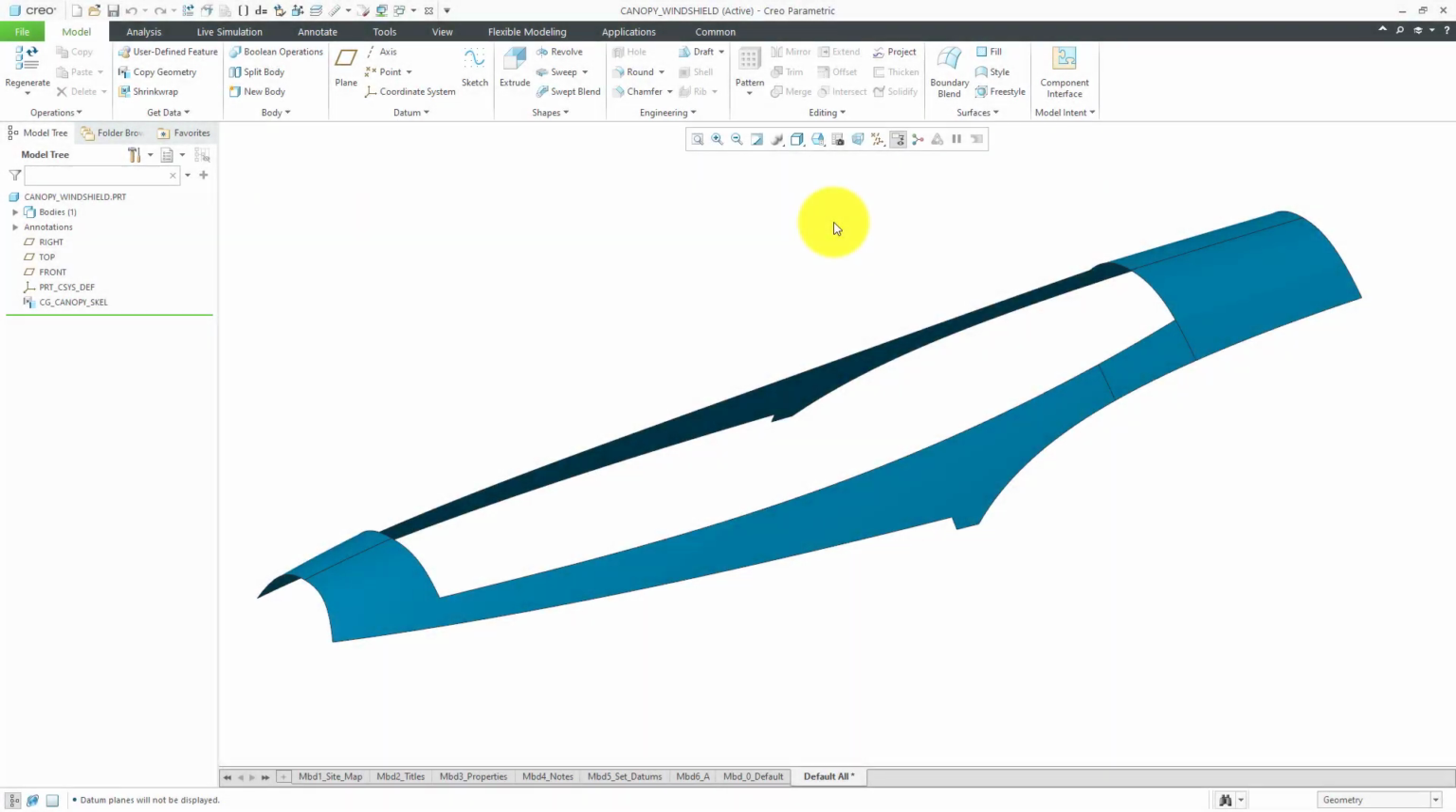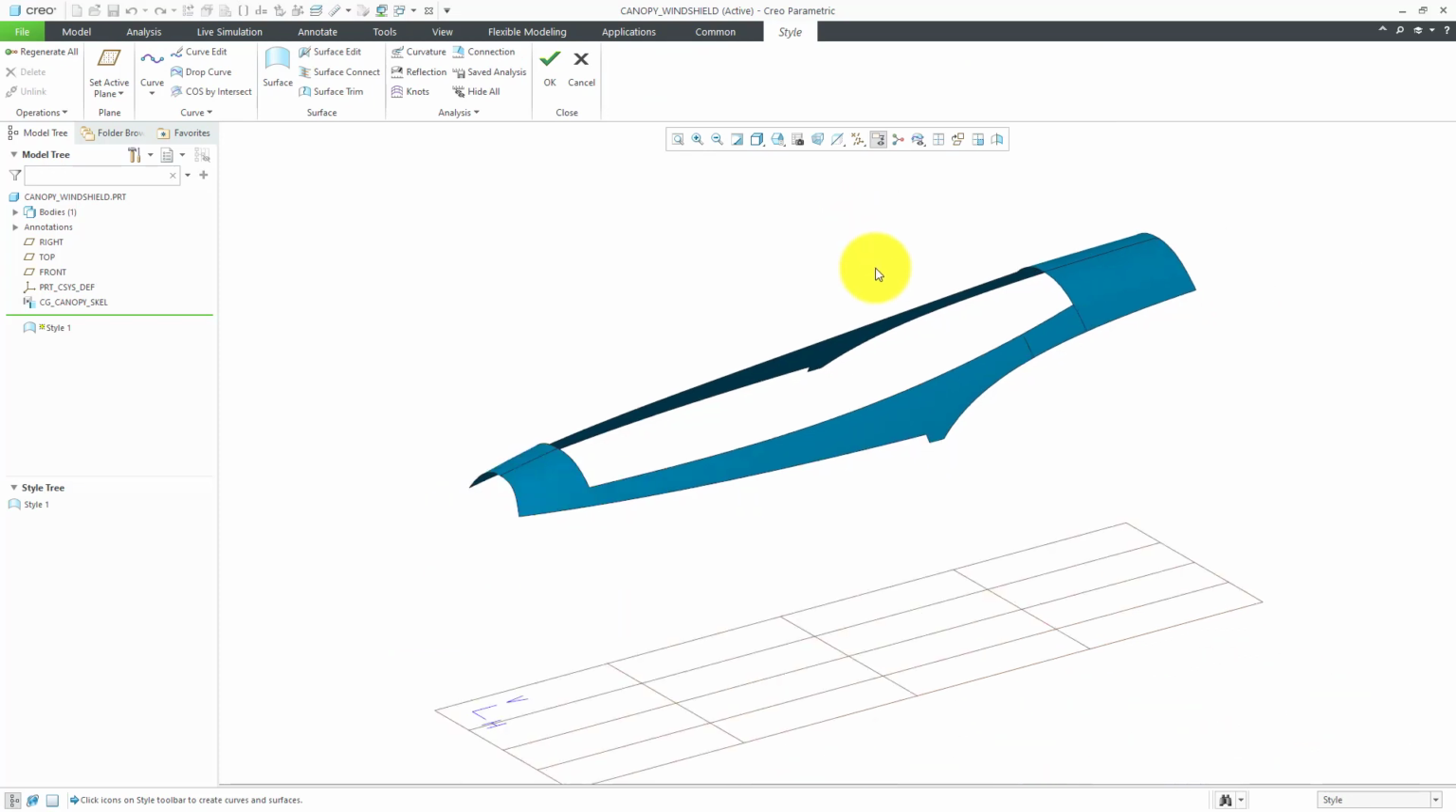In Creo Parametric, you can create freeform curves and surfaces using the Style tool, also known as ISDX. Let's click on Style in the ribbon to get into that mode. And I can see that right now I've got an active plane over here. Let's turn on the datum plane display.